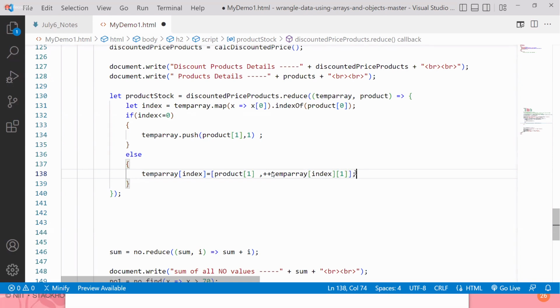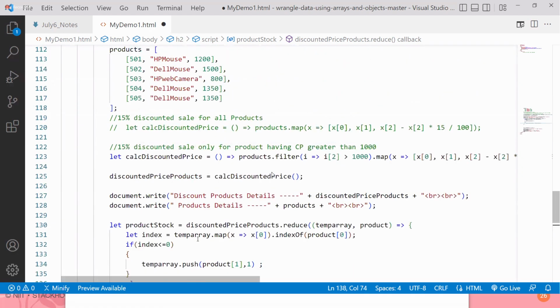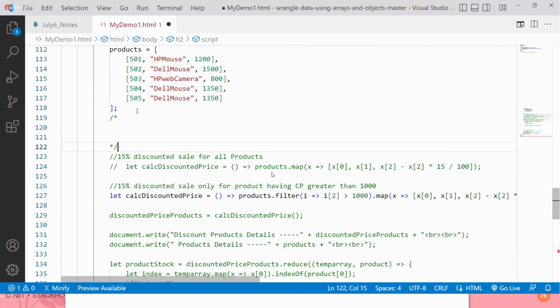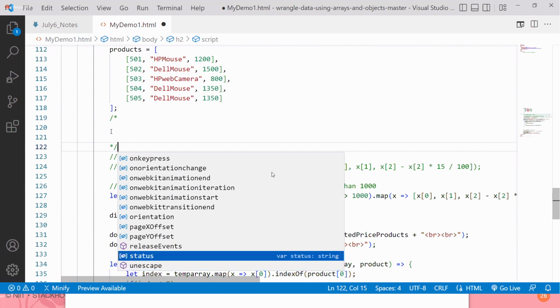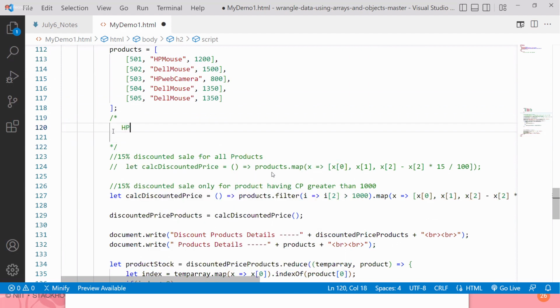That's it. I'm done with the code. Again, I'm repeating my requirement: I have 5 different products. Out of that, 4 will be considered premium products. Out of those 4, I want to take the stock. After I complete this, the expected output is that I should get the product name. My product name is HP mouse, and I want the output as 1 stock.